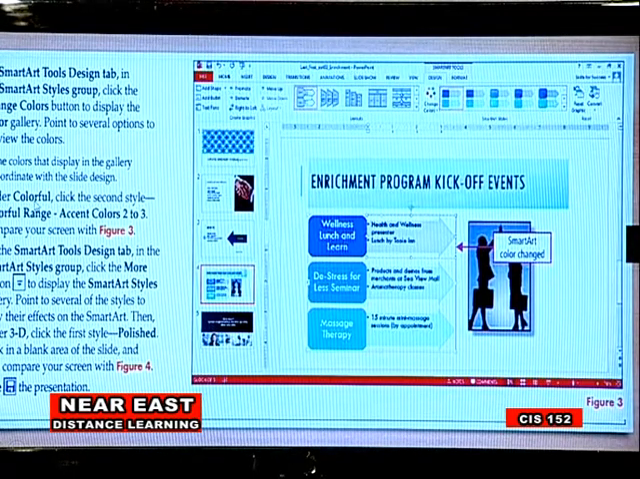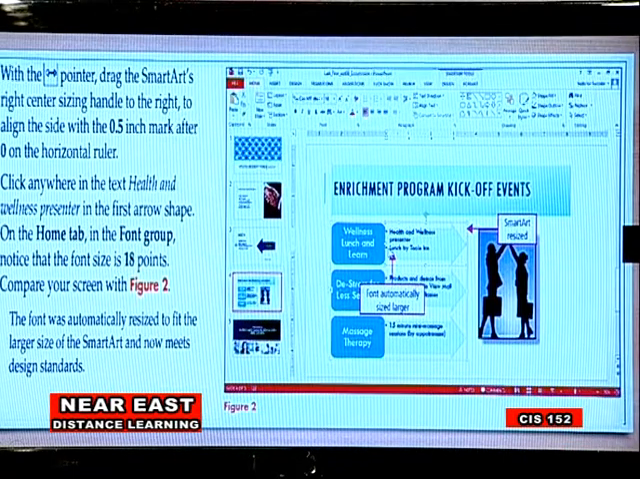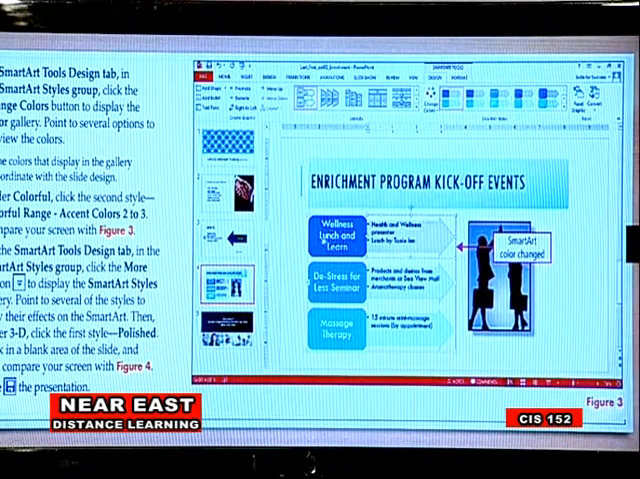Number 7, under Colorful, click the second style, Colorful Range - Accent Colors 2 to 3. Compare your screen with figure number 3. So if we go back here, the color is light here. Now here in figure number 3, it's darker. It's dark blue actually. And in the SmartArt Tools Design tab, in the SmartArt Styles group, again click the More button to display SmartArt styles. After we finish all this, we compare figure number 3 with figure number 4, and then after this we just save the presentation.